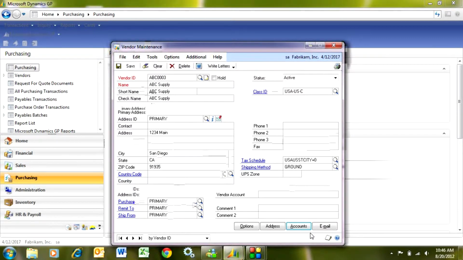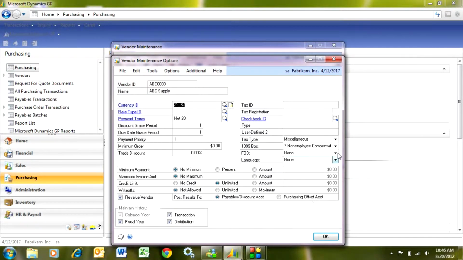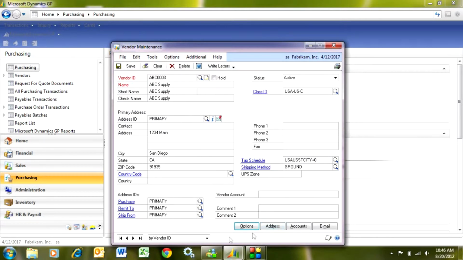So really adding additional vendors is really quite easy to do. If I have some additional options, I can go here, and here I might have a 1099 vendor. I can select that here, and you can see that I can select different attributes about a vendor and make that part of the record here. So again, adding a new vendor or editing existing vendors in Dynamics GP is really quite easy to do.